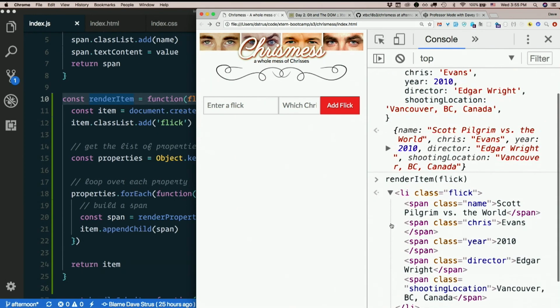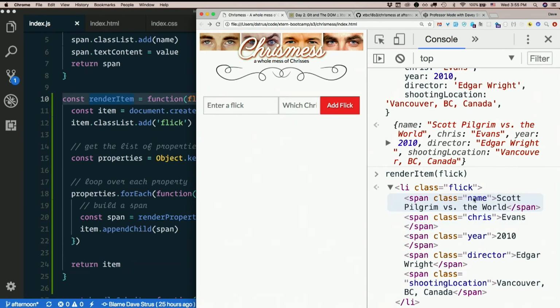Look at this LI. Look at all those spans. Class name, value, Scott Pilgrim versus the World. Class, Chris. Text content, Evans. I'm just building all the spans in the world. And I just built one method that makes that super easy no matter how many properties this thing ends up with. Right? Cool, because we extracted it out into a function like that. So now it just takes in an object, doesn't care how many properties it has, and it just keeps spitting out spans.